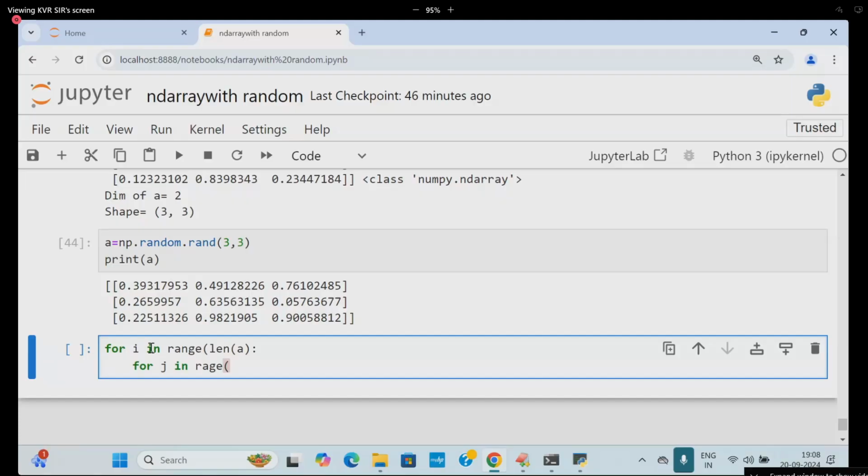Maybe it looks quite bouncing for you people, so don't panic about this code. And now I'm going to write it: print A of percentage 0.2f. Even if you don't get it, I'll explain in the next sessions. We have a lot of things in this area. A of i comma j, I am writing.